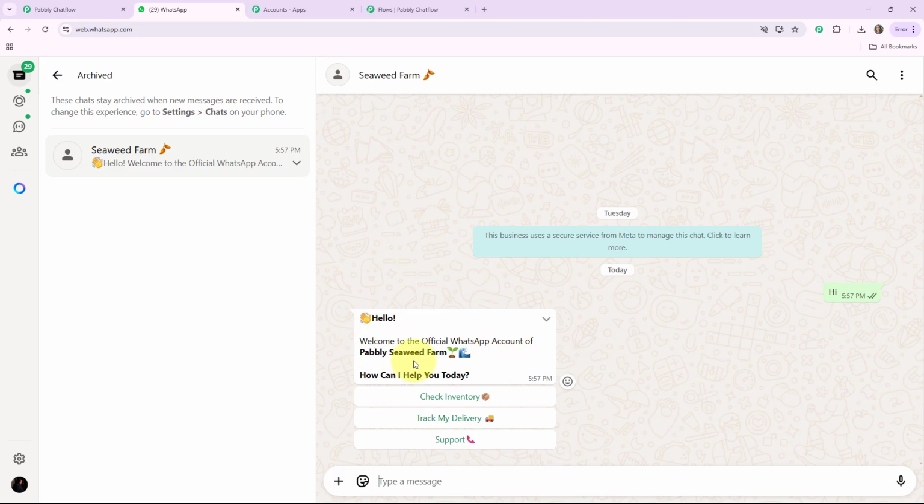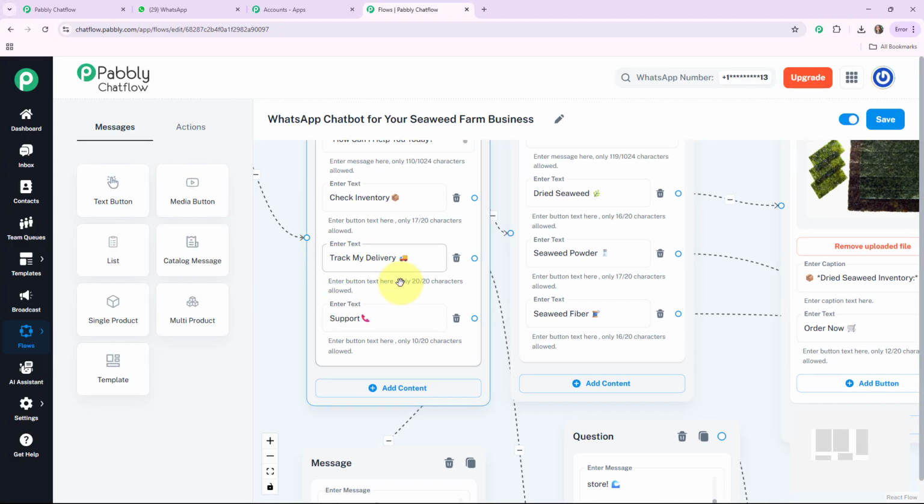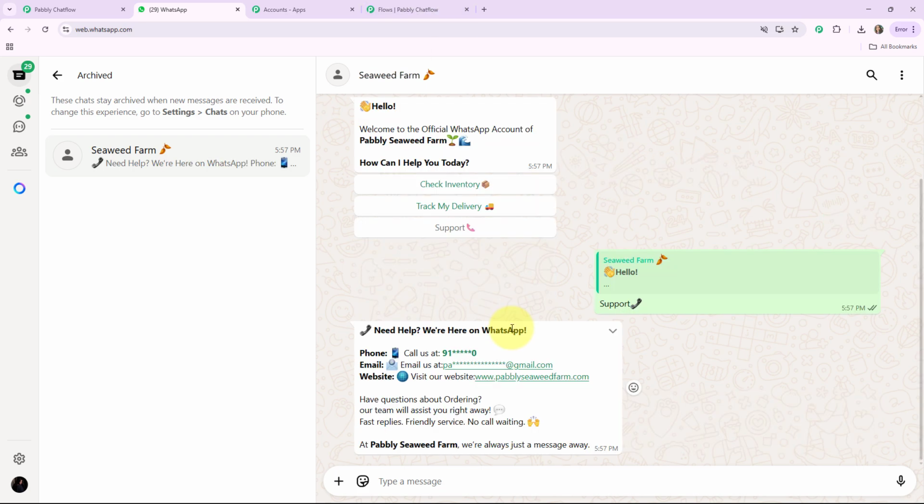Hello, welcome to the official WhatsApp account of Pabbly Seaweed Farm. How can I help you today? While providing me 3 different options such as check inventory, track my delivery and support that we wrote here. See, check inventory, track my delivery and support. If I click on support, then it will provide me all the contact details of this Pabbly Seaweed Farm.